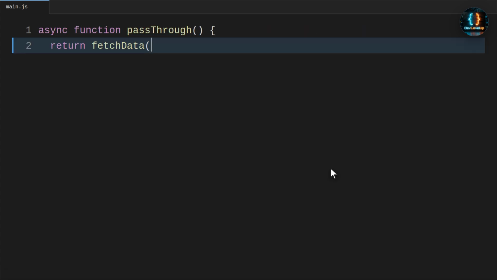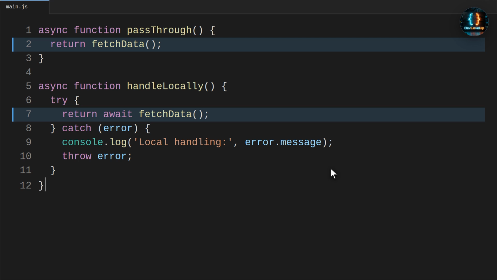The best practice is to use return await when the function has a local reason to wait, like a try catch or finally block. If the function only passes the promise through, return the promise directly and keep the design simple.